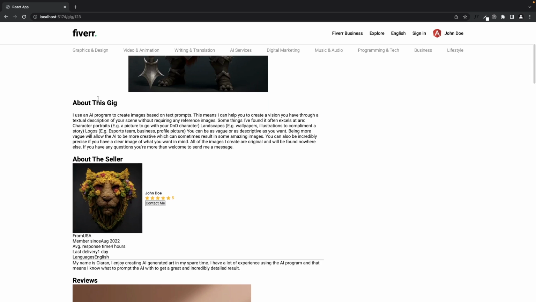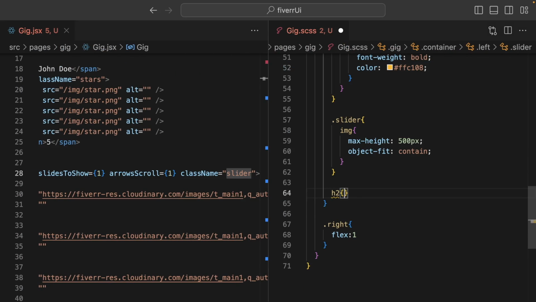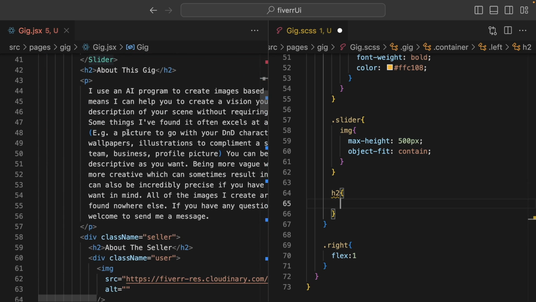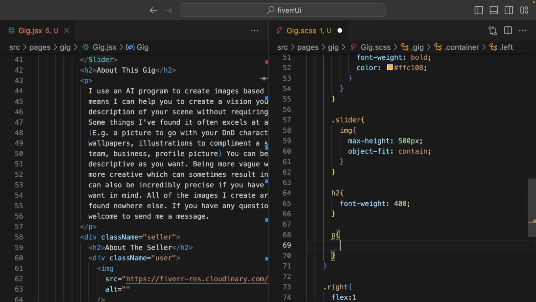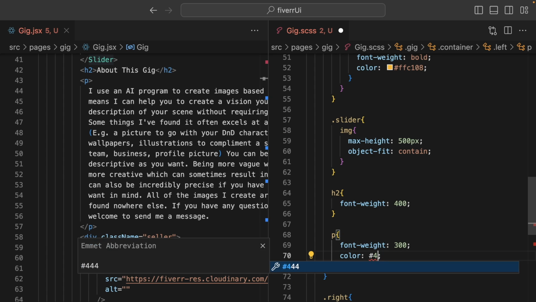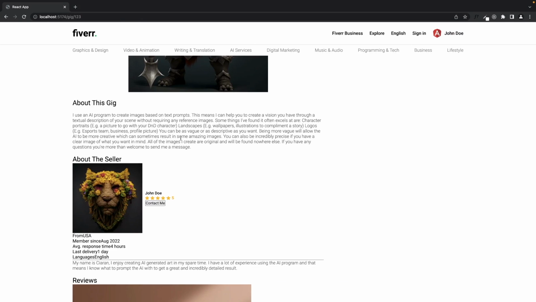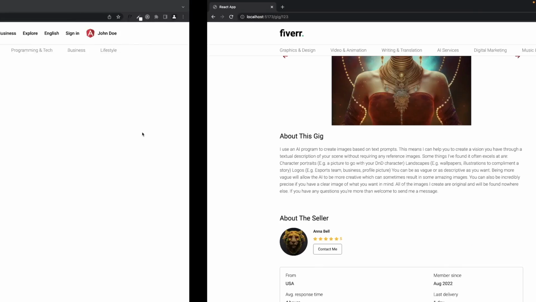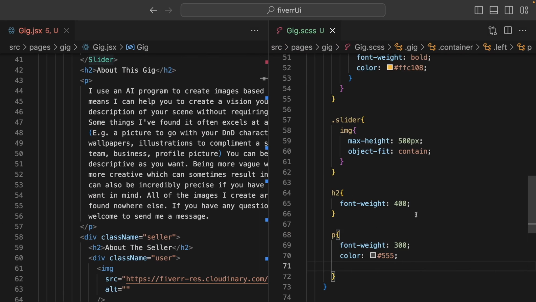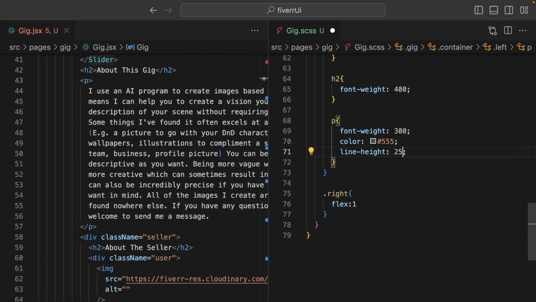And for those h2 tags, let's see, after slider here, font weight will be 400. And for the description, let's say 300. Color will be mid-gray. Okay, but to make this more readable, I'm gonna give line height, and it's gonna be 25 pixels.